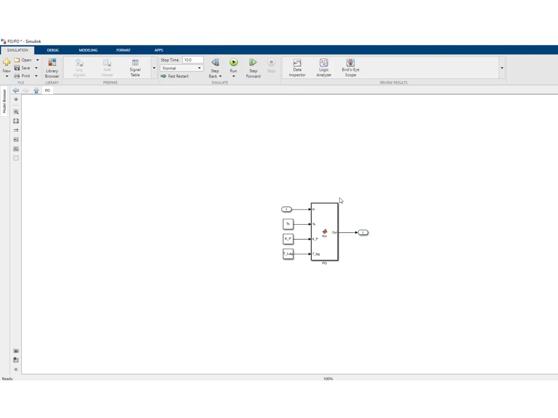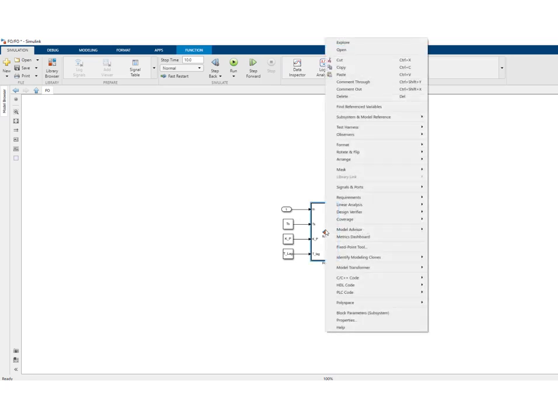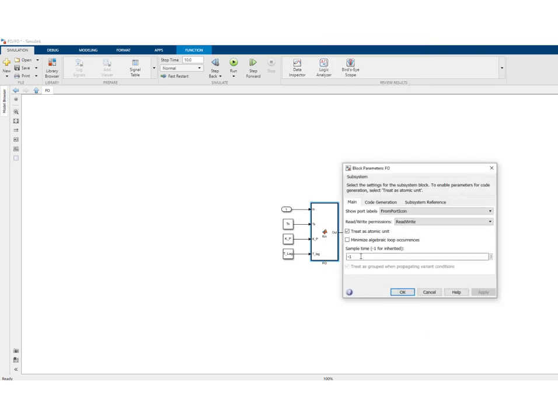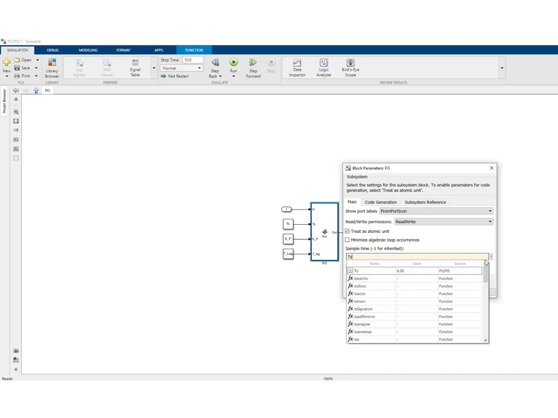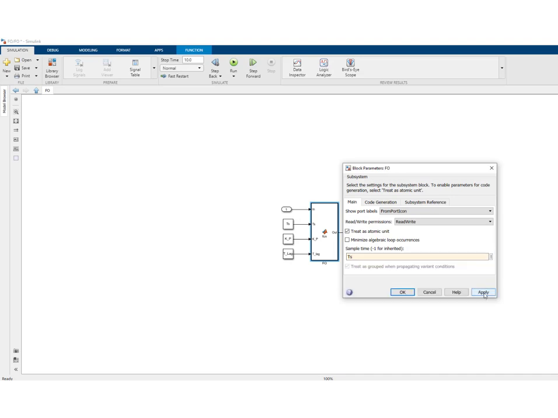And then, very important, this is going to implement the recurrent equation for the first order system, and this equation should run every TS. So what you should do is right click on the block, go to block parameters and set the sampling time to TS to ensure that this block will run every TS.